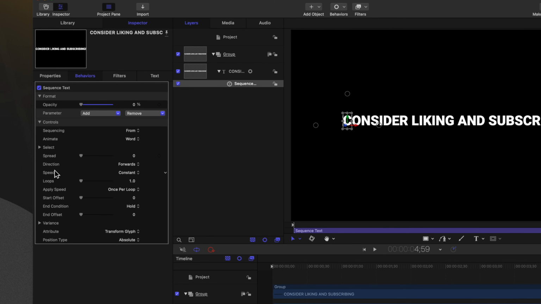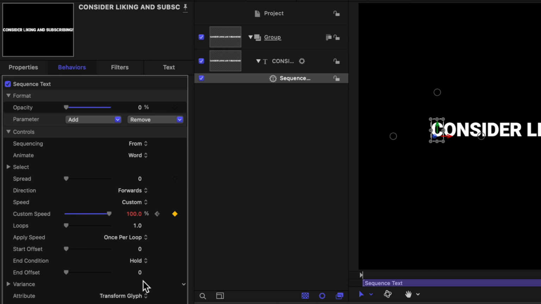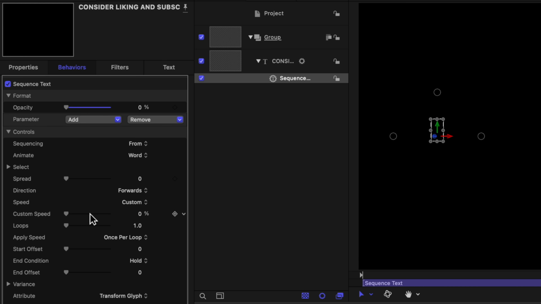And what's really cool is we can actually use keyframes to adjust how these words pop up. So if we come down to the speed settings, we can change it from constant over to custom. And from there, I'm going to click on this down arrow and reset the parameter so it's set to 0. So if I adjust this slider, that text is going to pop up.